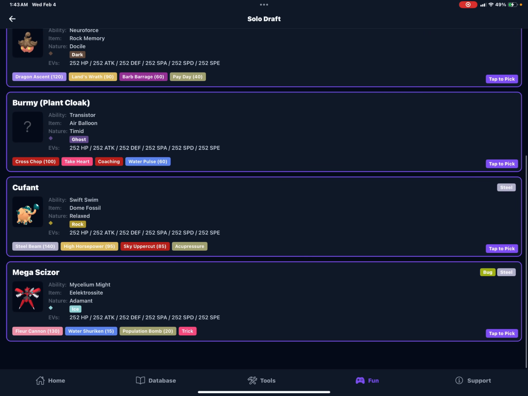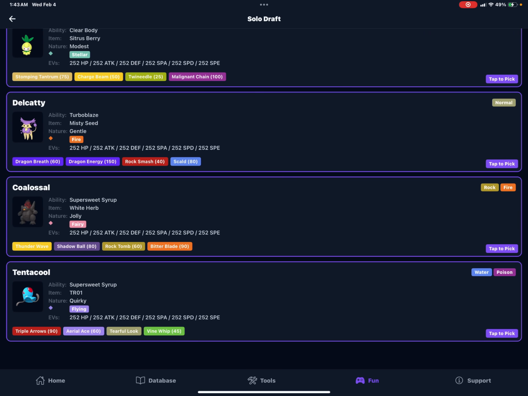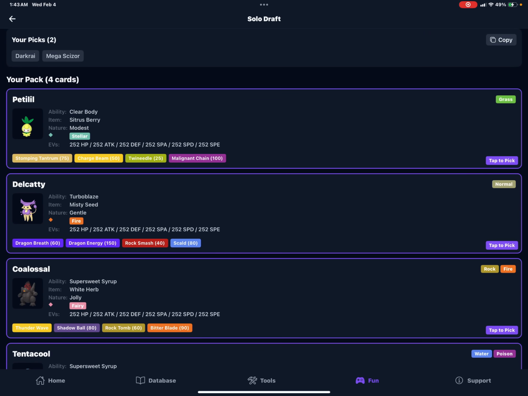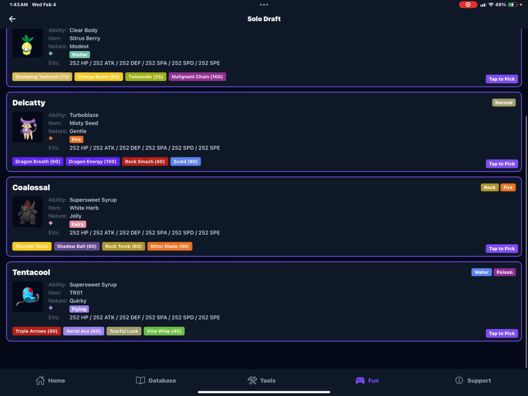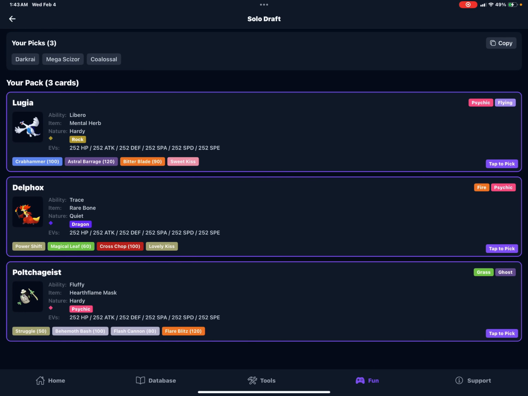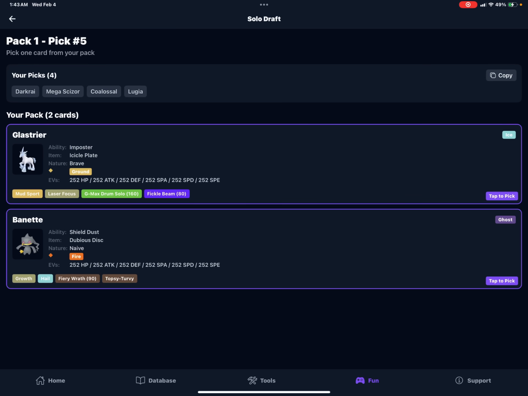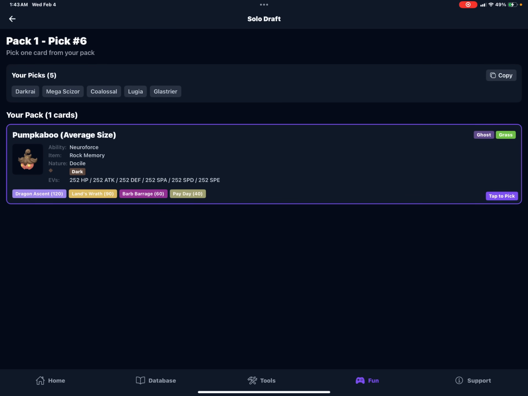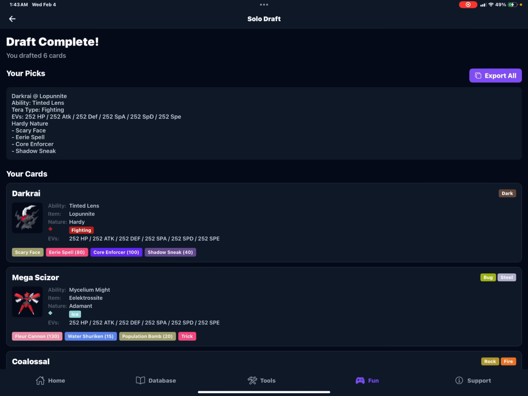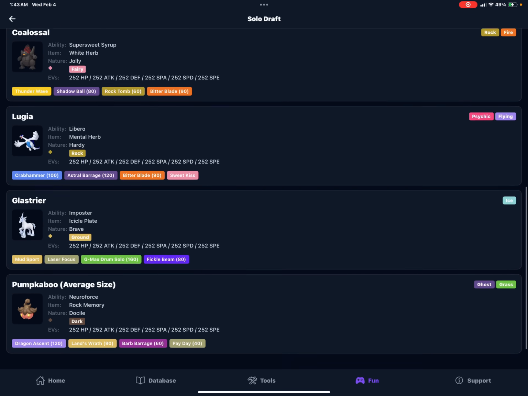We're going to go ahead and pick Mega Sizer here. And let's see. I think what I'm going to do now is... Oof, what? I guess I'll pick Colossal since we have some better typing. Oh, Lugia. We gotta pick Lugia here. And then yeah, Glastrier and then Pumpkaboo, of course. So there you have it, folks. My team of 6 Pokemon.